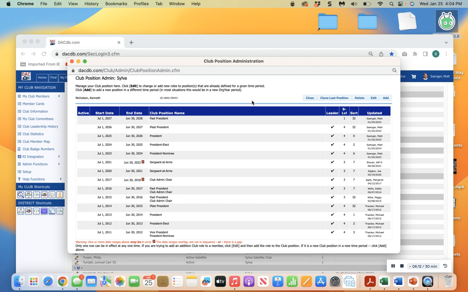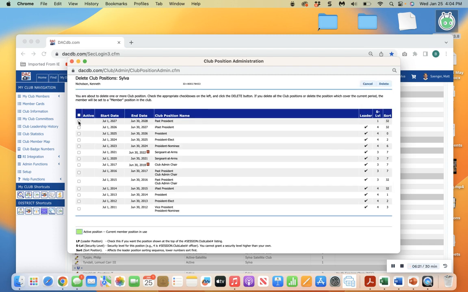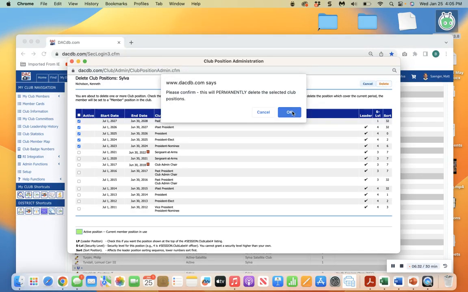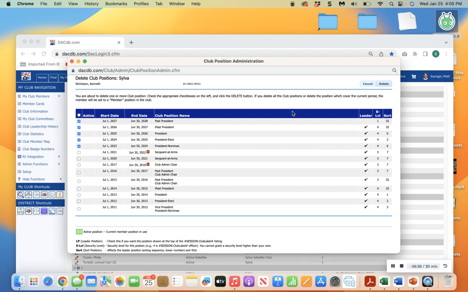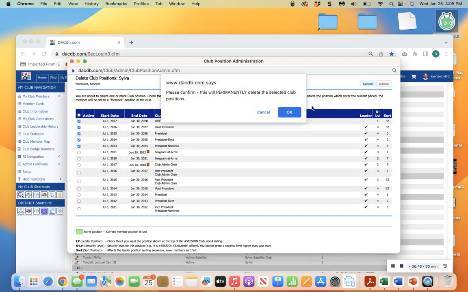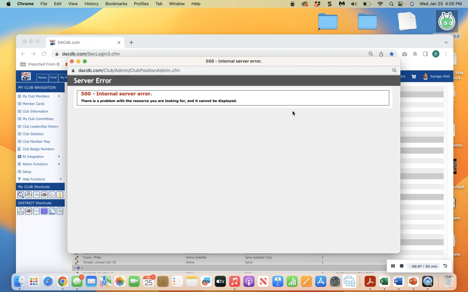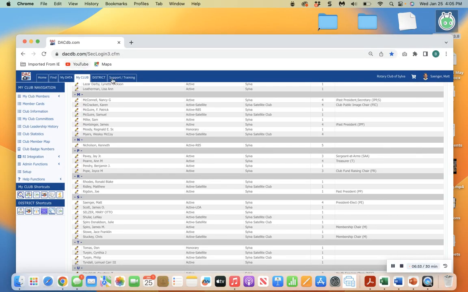Now, a lot of us don't find out our president nominee until it's right on top of us, so that's okay. Now, Kenny is not going to be the president nominee, so if you ever need to delete somebody from a position, you click the delete button, check all those things that you would like to delete, being careful not to delete anything you should not. That's down to the nominee, and click delete. Say okay. It takes a minute, maybe longer. And I love the internal service error. So we're going to get out of that and just know that that would take that out.